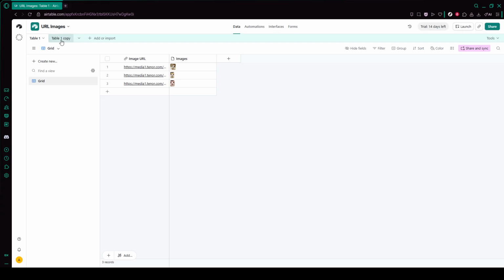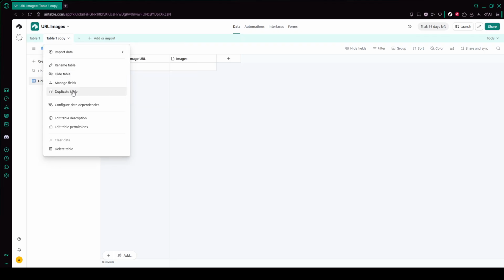With this simple method, you can save a lot of time when reorganizing your data, experimenting with new setups, or preparing tables to be used across different bases in Airtable.